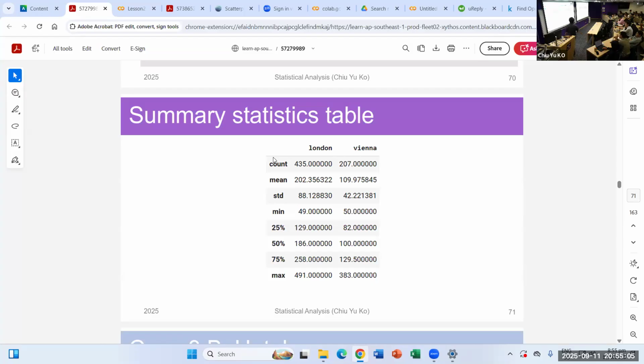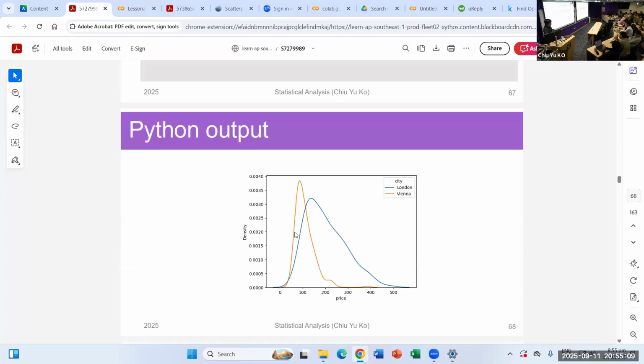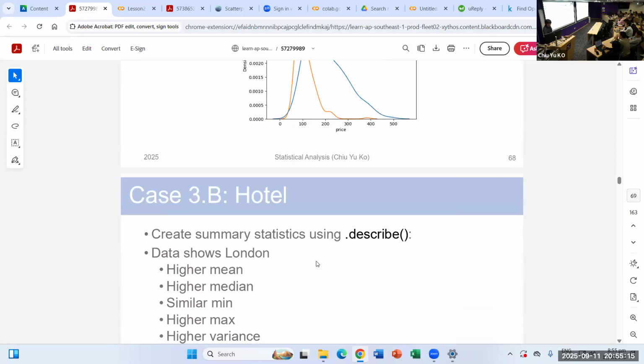Of course, if you don't like the numbers, the graph actually tells you most of the things already, where the mean and the 25 can be very nicely seen.